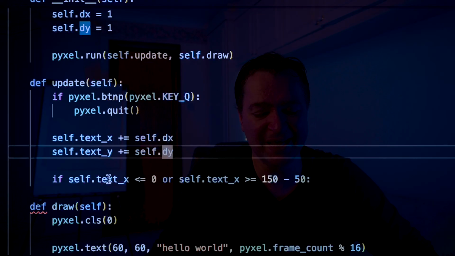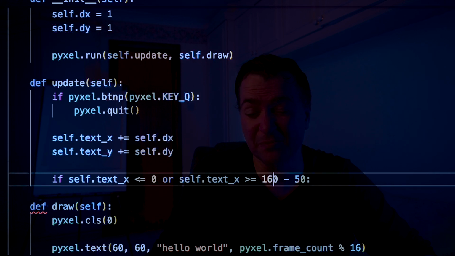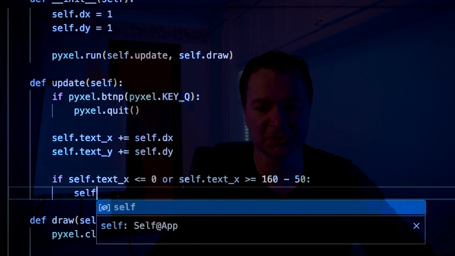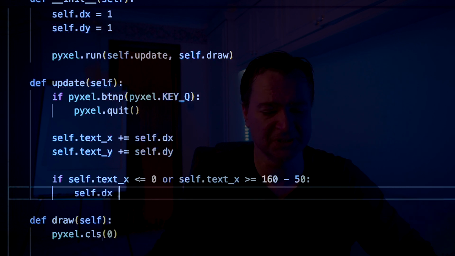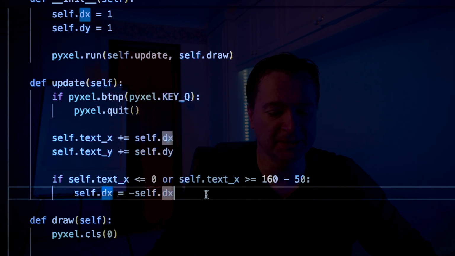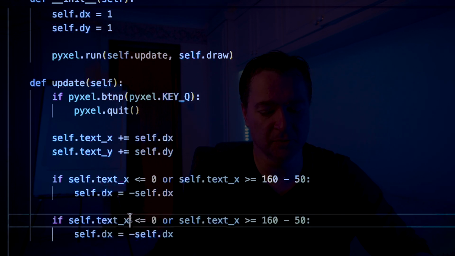So what I want to be able to do now is just make sure that if it hits any of the edges, then it's going to bounce off of the screen. So I'm just going to do a check here to check if the x is less than 0 or if the x is greater than or equal to 160 minus 50, and if it is, then rather than adding, I'm going to minus, so I'm just going to send it off in a different direction. So we'll say self.dx is equal to minus self.dx. And then as you can imagine, I'm going to do something similar for the y coordinate.